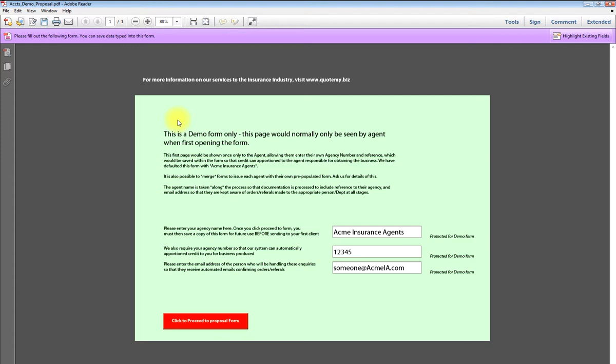Okay, welcome to our demonstration today of PdfQuote. What I have open here in the PDF environment, Adobe Reader PDF environment, is an accountant's application. The Adobe Reader that we're using today is version 10.